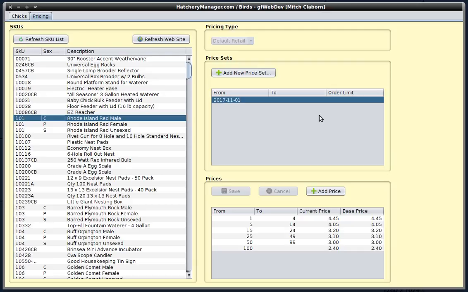The next facet of pricing is the date range, and we call that a pricing set. A pricing set has at least a beginning date, and it can optionally have an ending date and an order limit. If there's an order limit, then any given customer is not allowed to order more than that number of this SKU at a time. If there is not an ending date, then this pricing will be effective until you add in a new set of prices.